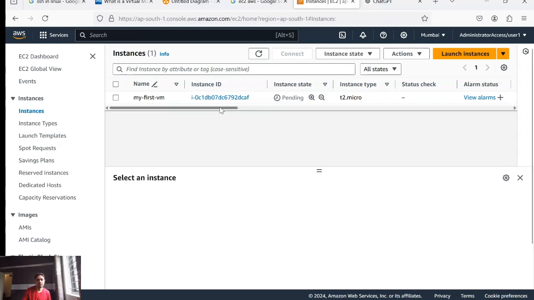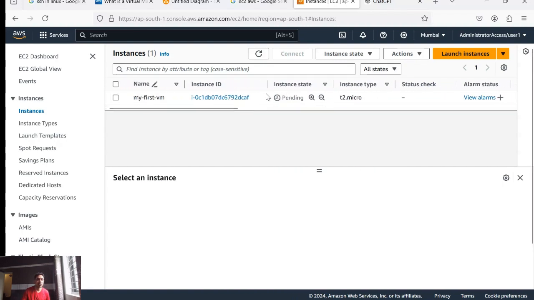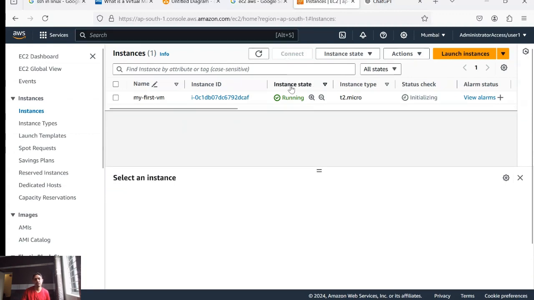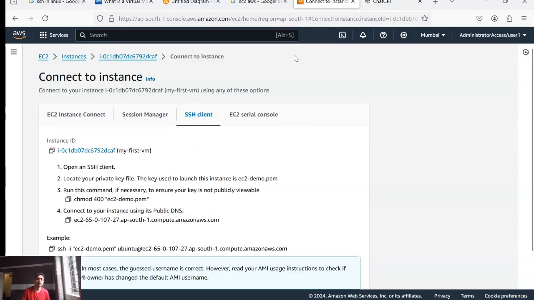As our instance is ready for use, the status will change to running. So let's refresh one more time. See, the instance state is running. So just select this instance and click this connect button.